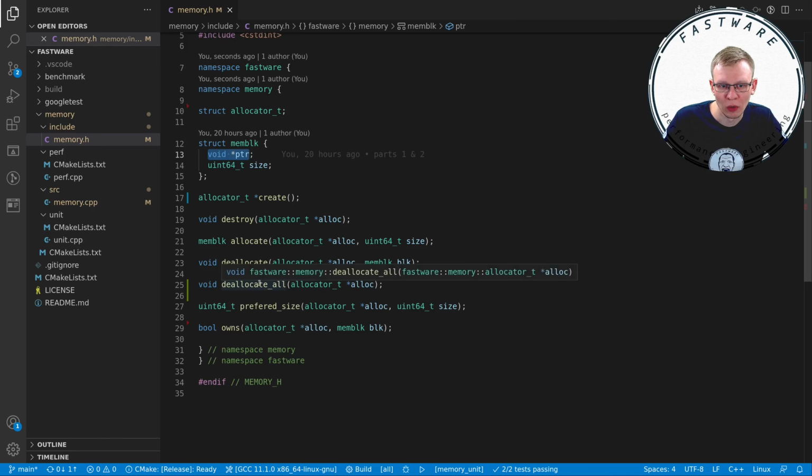Now, deallocate all can be useful if you're writing web servers or something that is happening in a loop. So at the beginning of the loop, you start by clearing all your memory by calling deallocate all. Let's say it's very useful for stack allocators.